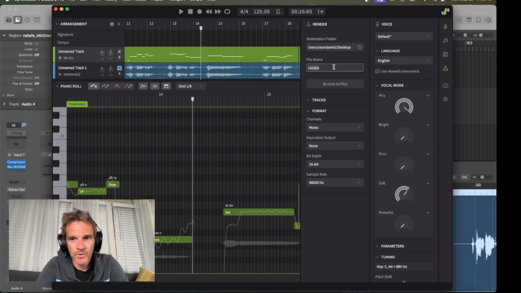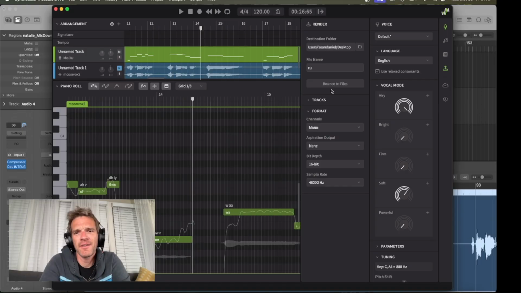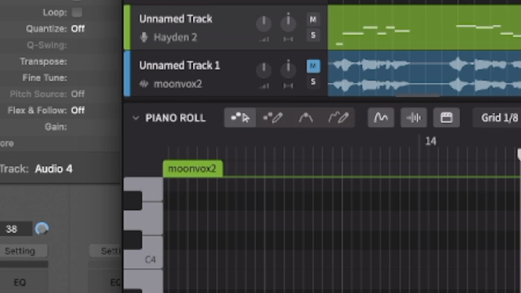Anyways, let's export this as, what is her name? Xu, right? So let's do another one. Let's bounce that. And then we'll also do the male vocal just for kicks. Why not? We'll have Hayden come in here too. So again, I just click here and then go to Hayden.